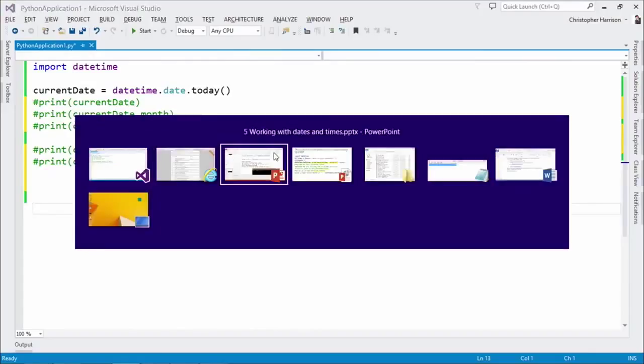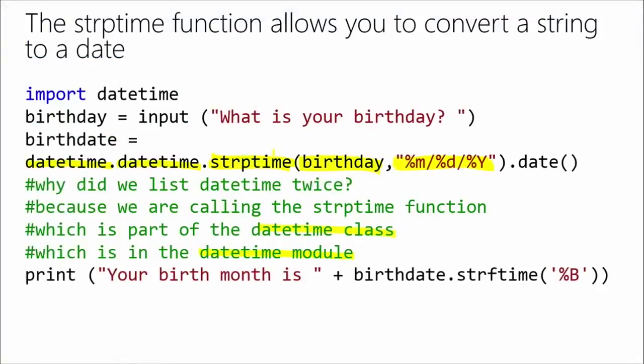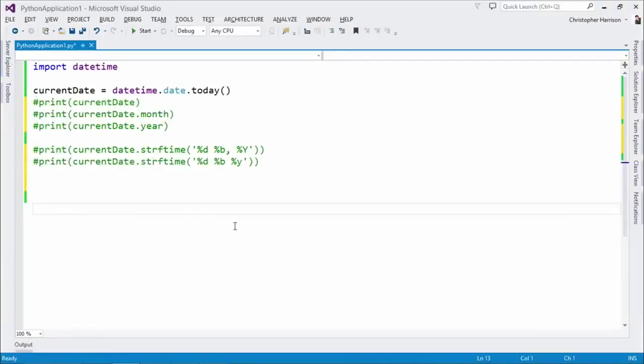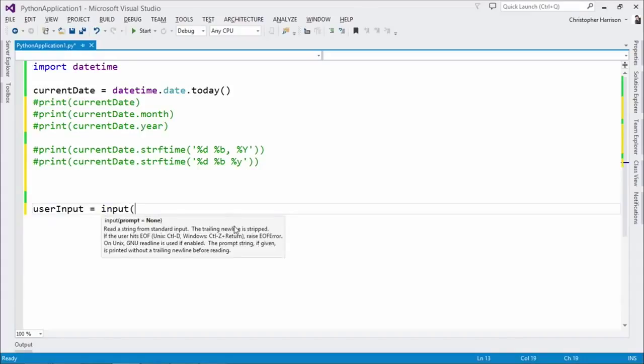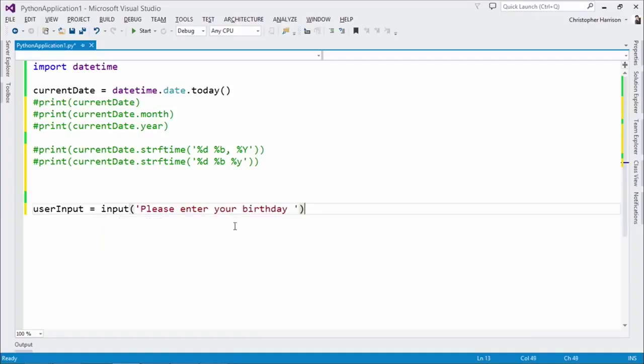I'm just going to kick back real quick here to the slide. You're going to notice month, day, year. So that's what we've decided. That's what we're going to go with, month, day, year. So let's go ahead and come back over here. And I'm going to declare my input, user input equals input, "Please enter your birthday." And let's go ahead and say birthday equals datetime.strptime.